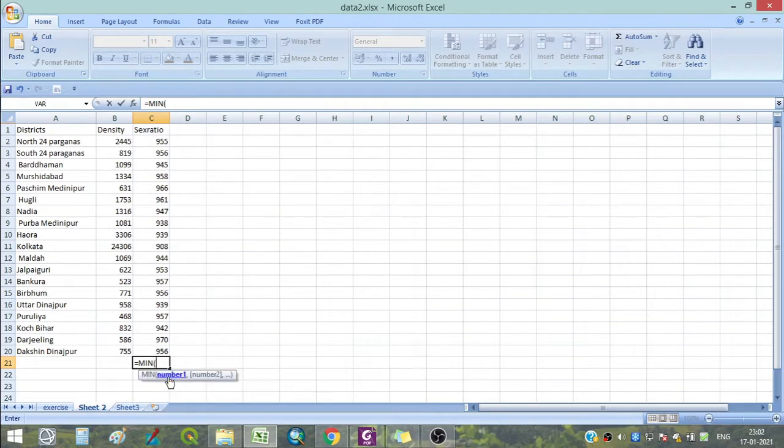I double click here, and if I want to find the smallest number in this table of density, I select it, close the bracket and press enter. So 468 comes out to be the minimum value. If I see Purulia, 468 is the density, so it has the least dense population.